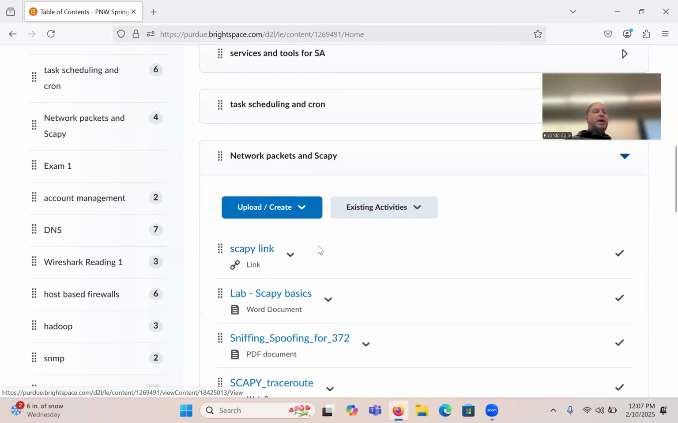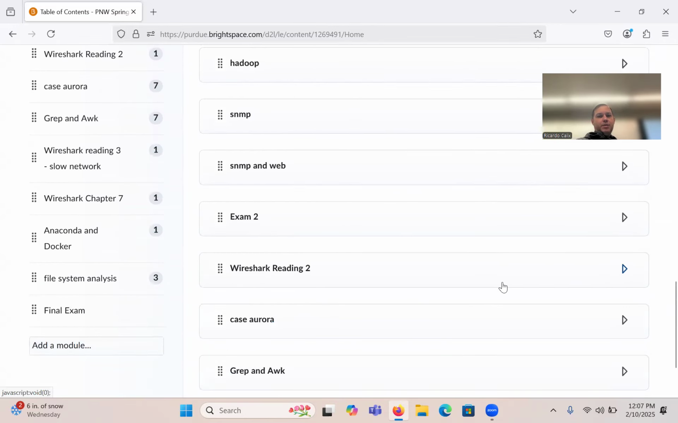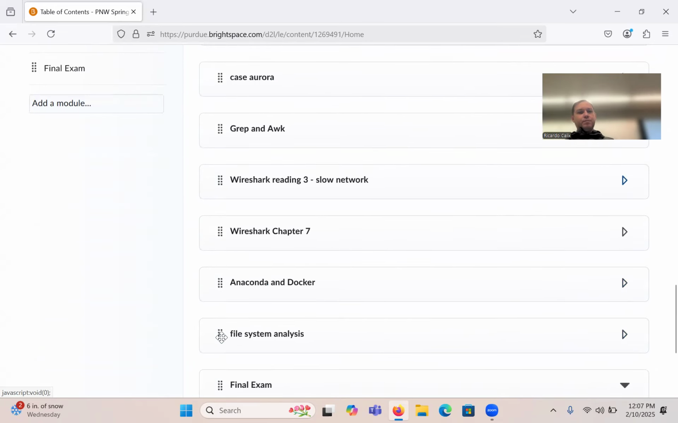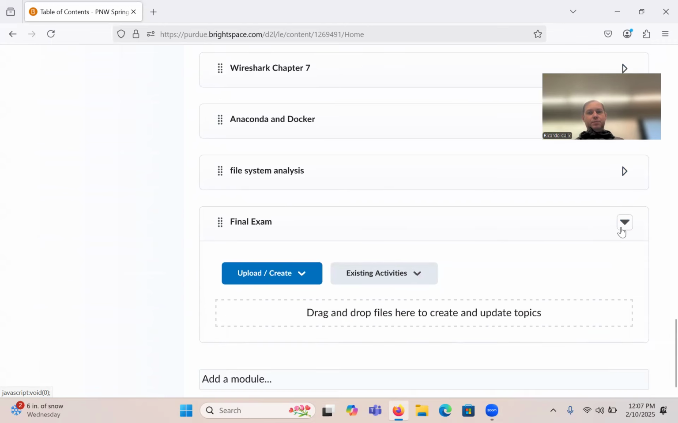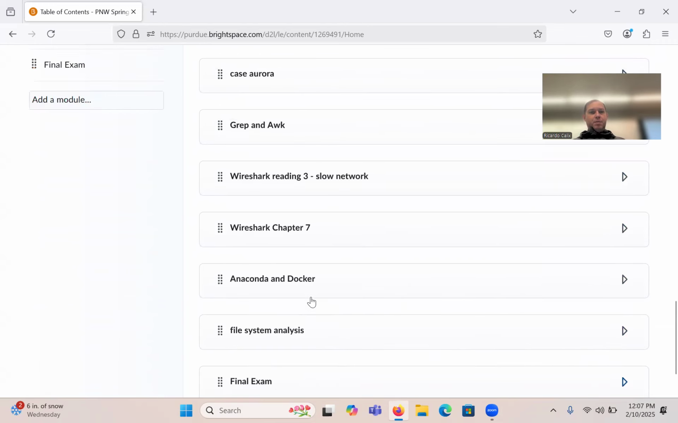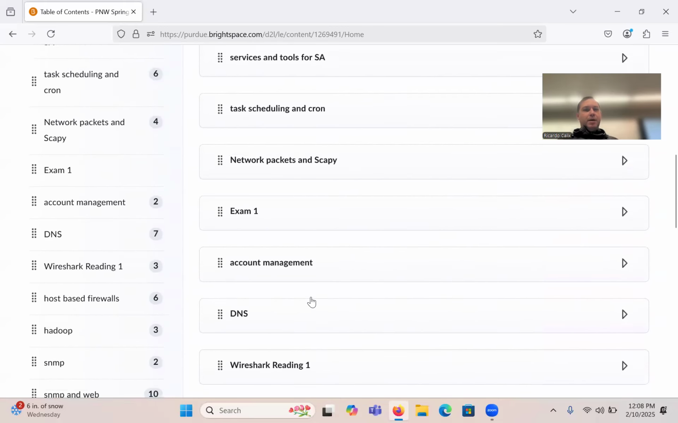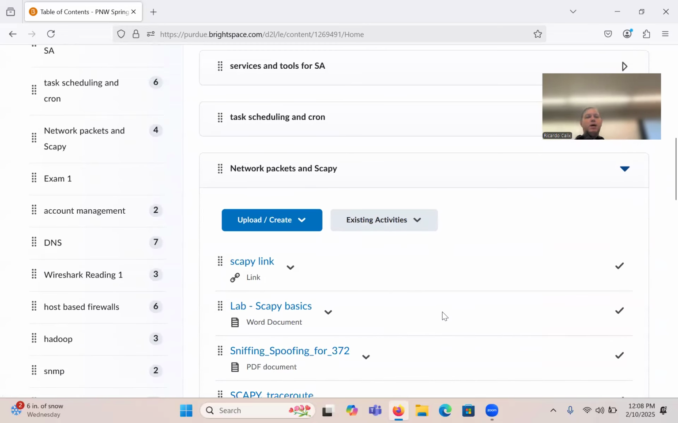Usually I have network packets and then firewalls followed. I don't know that I'll cover both this week. There will be a lab, obviously. And firewalls, I think, probably down here somewhere. Or not. Where's firewall? Maybe I have it integrated in another module. We'll see. It's fine. All right, so let's take a look.